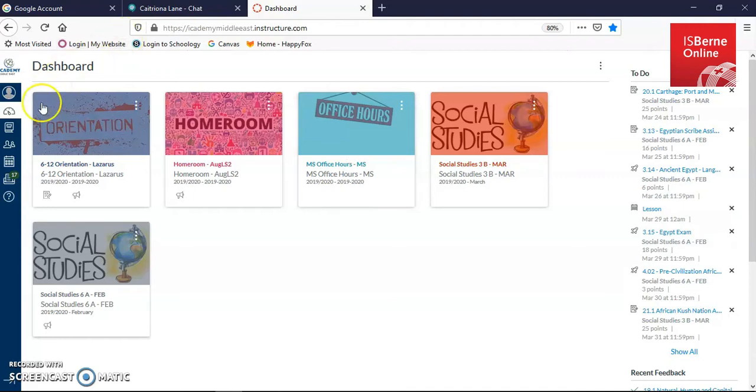So first of all, you have this blue strip down the left-hand side. This is called the navigation bar, and this is how you'll navigate around your online school. We'll go through each of those in a moment. In the center of the page, you have your course cards. Each of these course cards is like a door into your classroom. So you have your orientation, your homeroom, and your office hour.